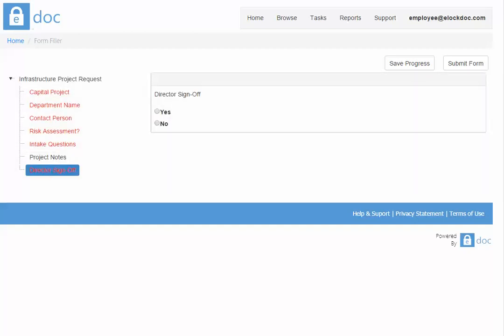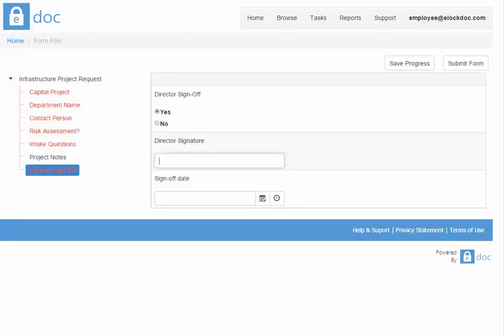There are some steps that have dependencies. So for example, if I choose director sign-off yes, then now I have a signature, so I can just type in my name here. The system actually records the signatures of every user, so when you submit it, it automatically associates the person who submits the form with the form, so the audit trail is maintained. But the illustration here shows you that depending on what you choose, there may be various options that show on the screen for you.